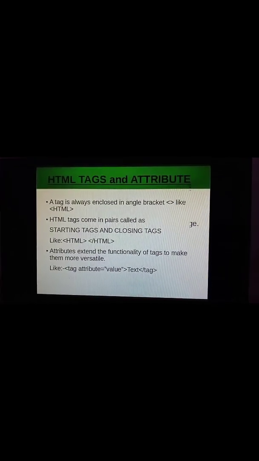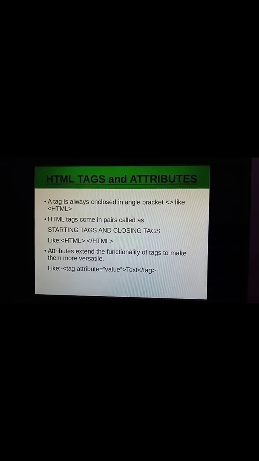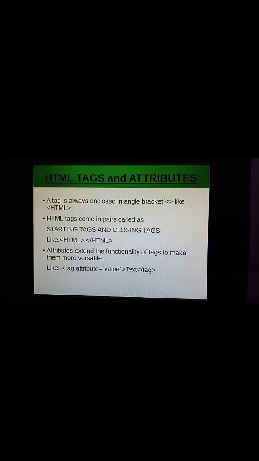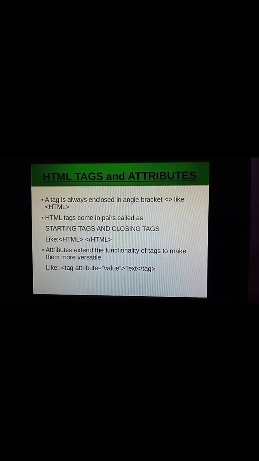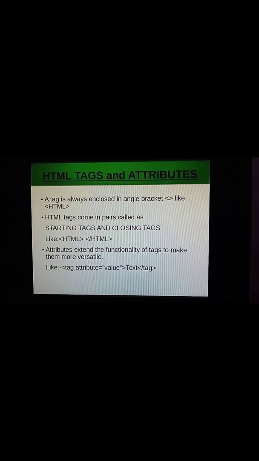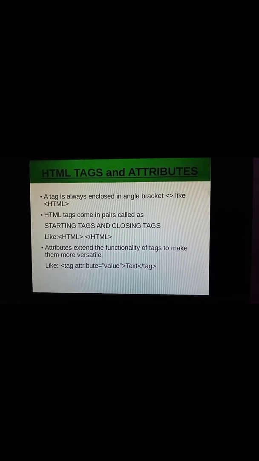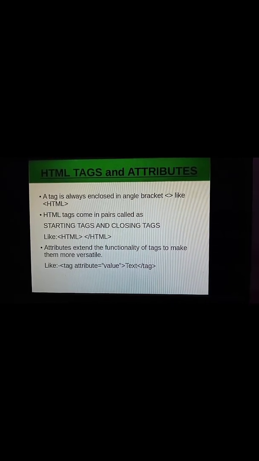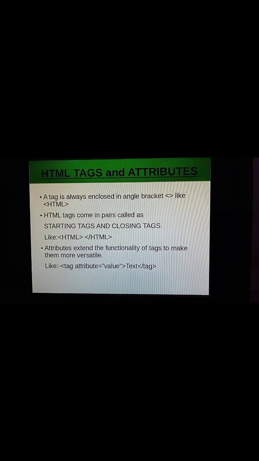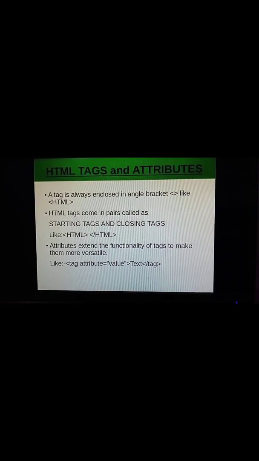Now see what is tag and attributes in HTML. A tag is always enclosed in angle brackets, as shown here, like <html>. HTML tags come in pairs called the starting tag and closing tag. An example is also given here. And what is an attribute? An attribute extends the functionality of a tag to make it more versatile. In the below it is given the example.